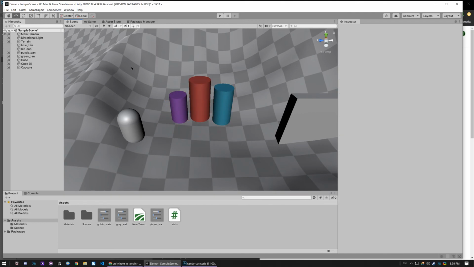Okay, so those are the three new features that I want to touch upon for Unity version 2019.3.